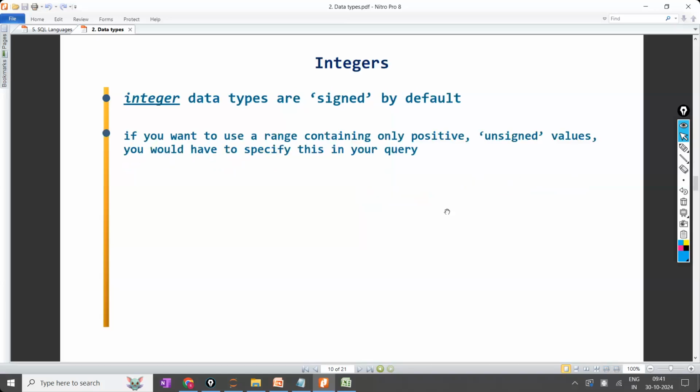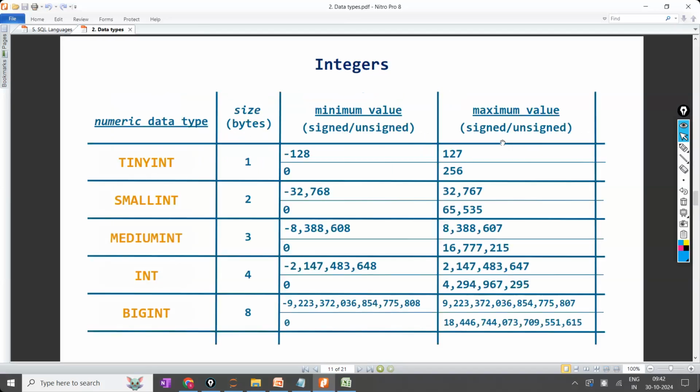Now, next one is integers. We are having in terms of integers. Now, what is meant by integers? Integers means you are having only the values without decimal. So integer data types are signed by default, that is both positives and negatives, and particularly unsigned you have to mention. In that int also we are having different types of int: tiny int, small int, medium int, and big int.